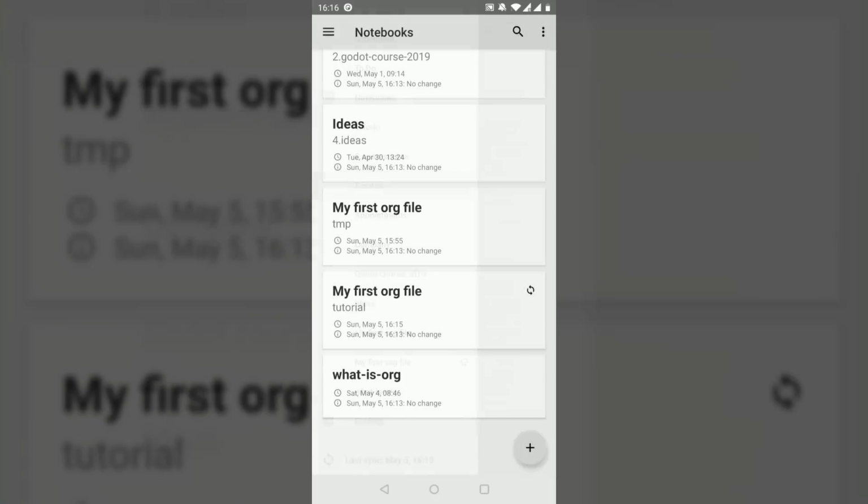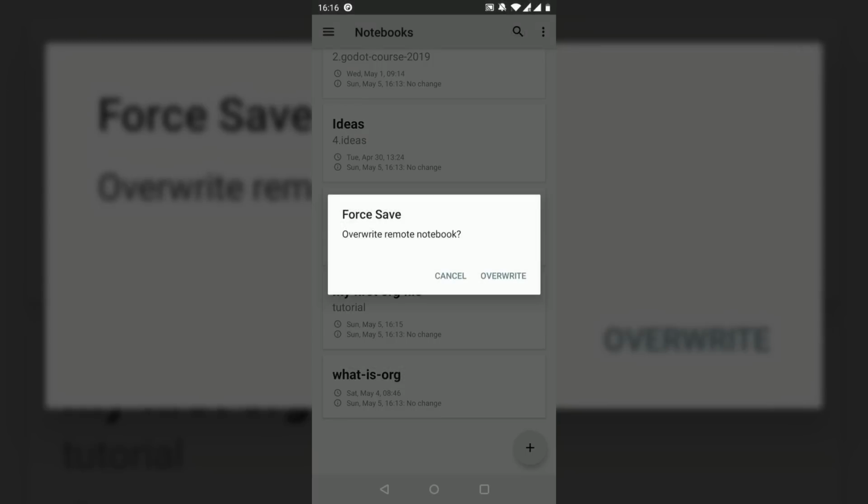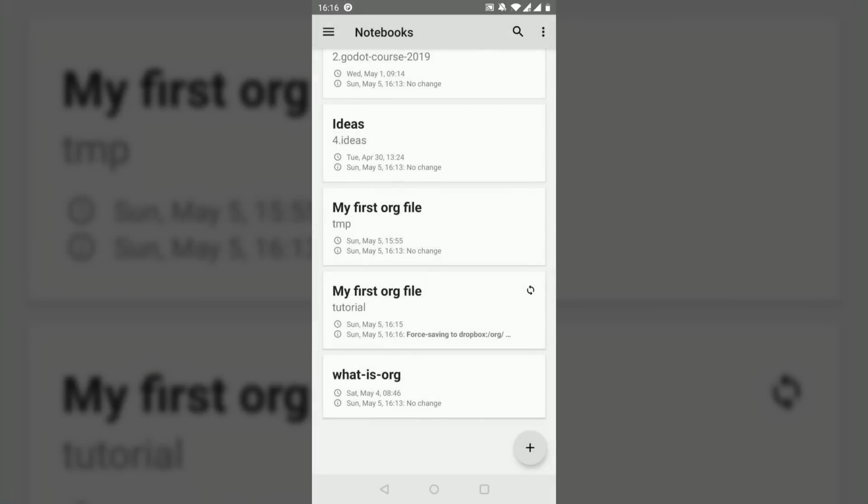followed by your notebooks, all your node files. Now, you don't have to always go to the top right and synchronize all the files. Instead, if you just edited one file, you can long press it and use the upload button. So you have a download button to force load from your Dropbox, and you have an upload button where you can overwrite the remote notebook.